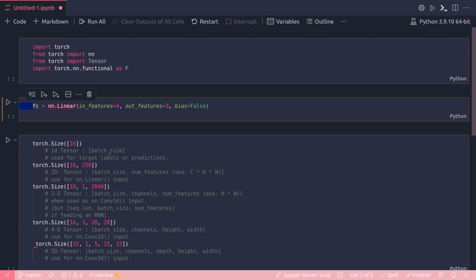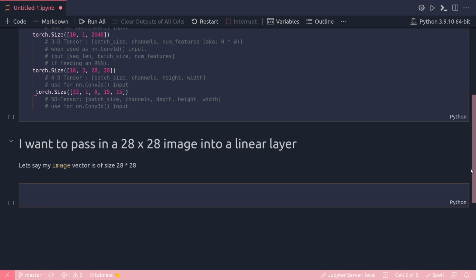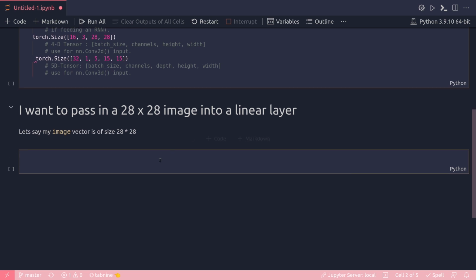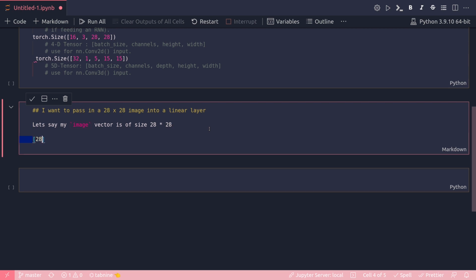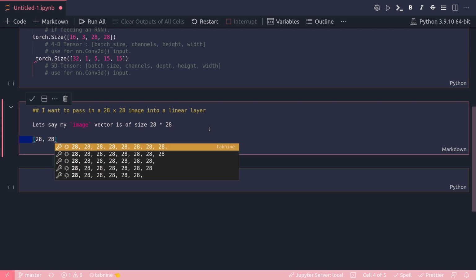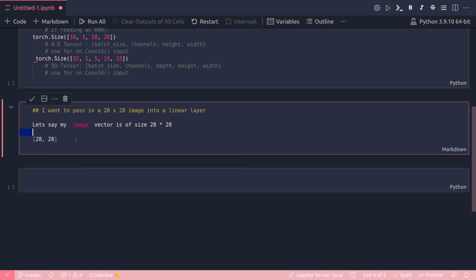Now let's feed an image to an nn.Linear layer. Let's say I have an image of shape 28 by 28 here, and that is represented in an image vector which is of shape 28 by 28. Now this 28 by 28 pixel image can't be input as a vector, something like this, 28 comma 28. I cannot input this tensor to an nn.Linear layer.